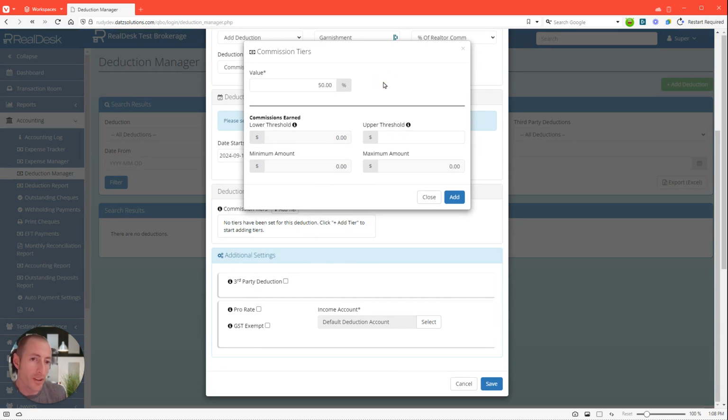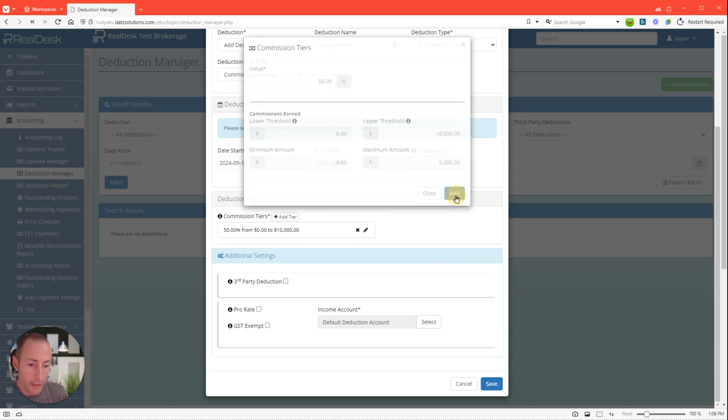The actual percentage doesn't really matter because we have the ability to adjust this at the time of the payout, and you'll see me do this a little bit later. But let's say 50% up to a maximum of, since we want to do a $5,000 total holdback for this garnishment, let's do an upper threshold of $10,000. And you'll see that that means that the maximum actual deduction that could happen under this is $5,000, which is what we want. We'll click add.